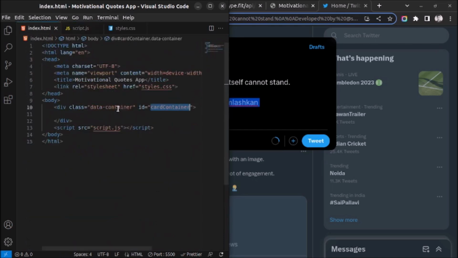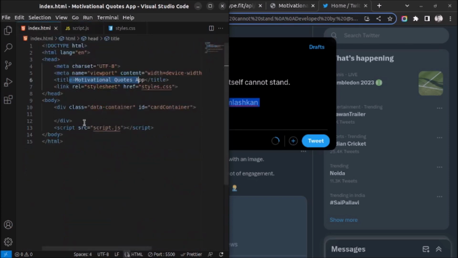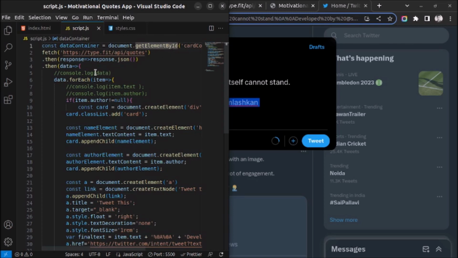Let me just recap what we have done. So first of all, we have created an index.html file using the exclamation mark. After that, we have linked the style sheet along with the JavaScript, and also changed the title to motivational quotes app. After that, we go to script.js. Here we try to fetch the data container which we have created, and we are using the ID to fetch that specific block. As you can see, we are using getElementById. After that, we are using the fetch method and passing the URL of that API, and the fetch method always returns a promise that results in a response, and we are converting the response into response.json.